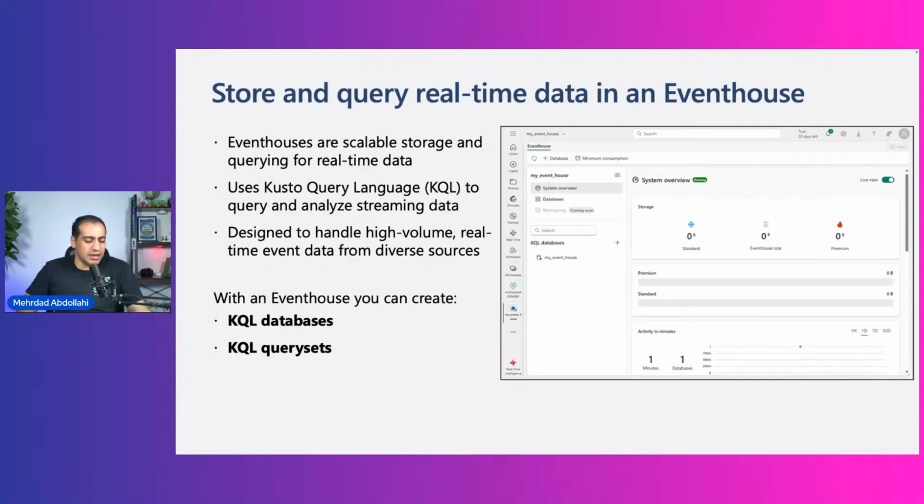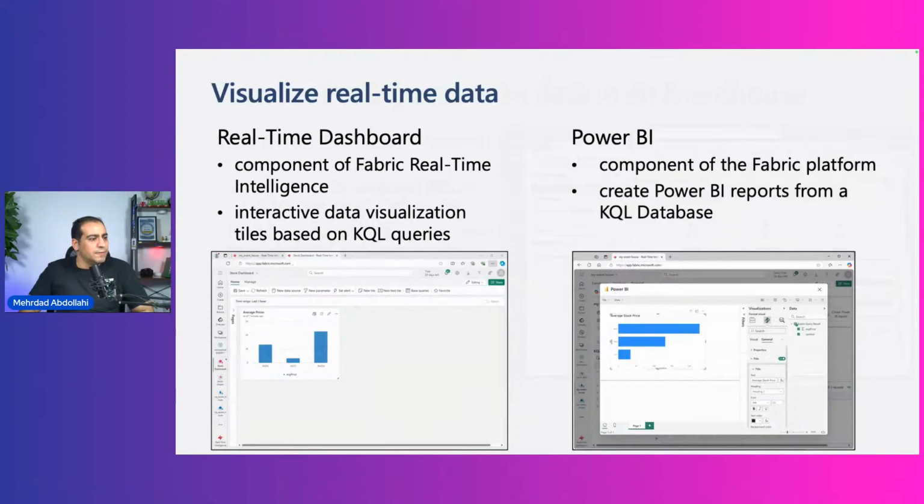So the Eventhouse, as I mentioned, is a container of KQL databases. So you can create the KQL databases and KQL query sets. However, the query set itself can be created separately and not only in an Eventhouse. And in order to visualize real-time data, as I mentioned, you can use the real-time dashboards, which are tiles based on the KQL queries. They're interactive, and also Power BI. You can create your reports from the KQL database.